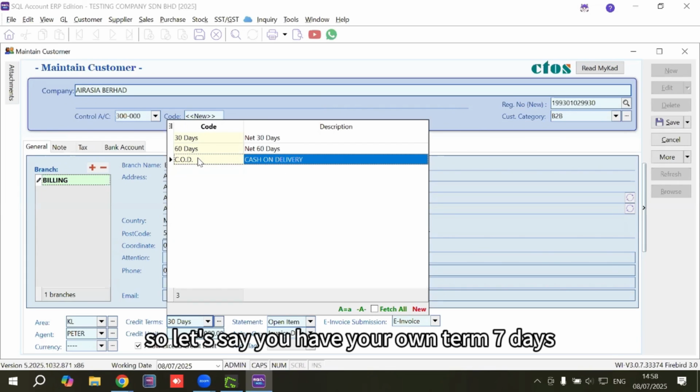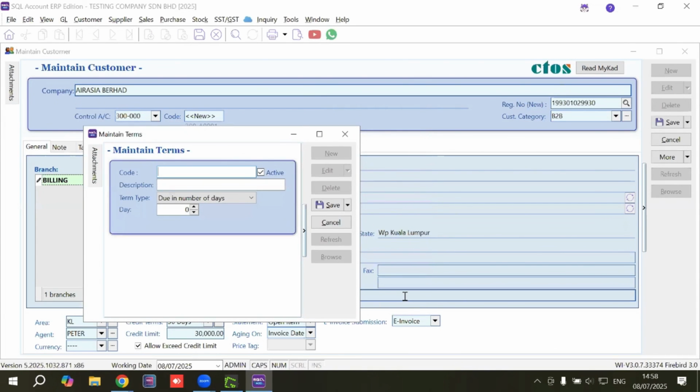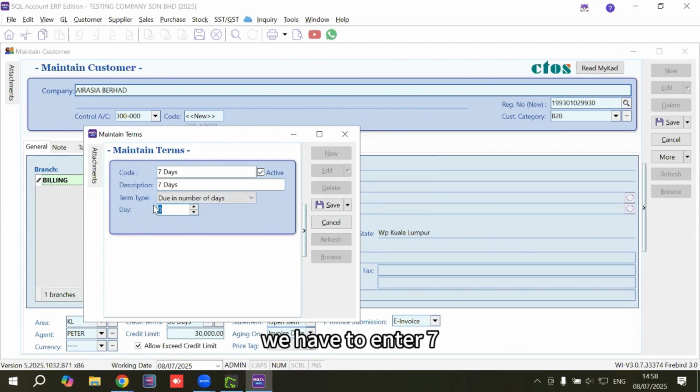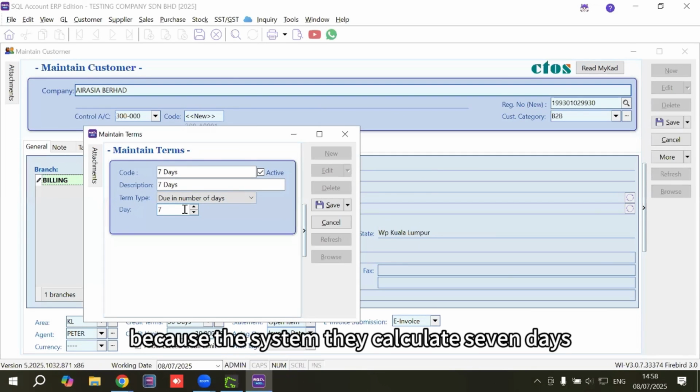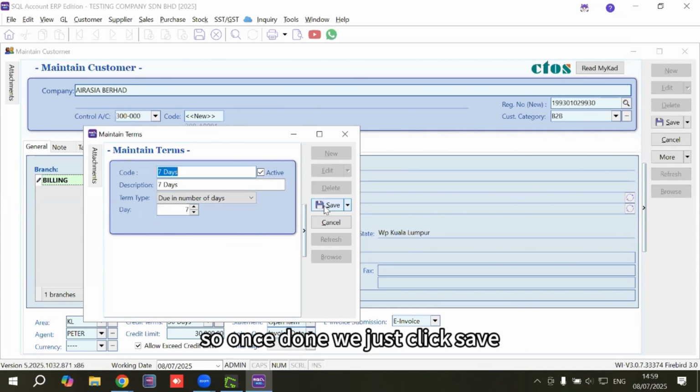So let's say you have your own term, 7 days. You just click at this right-hand side here, New, and create a new term. Let's say 7 days, with a description as well. Most importantly, the number of days. Here we have to enter 7, because the system calculates 7 days based on the number of days entered here. Once done, we just click Save.